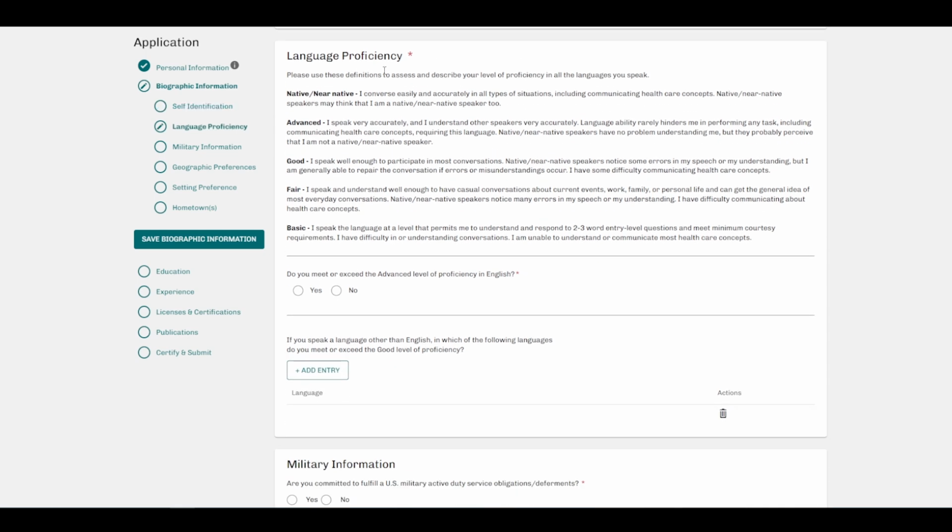Now let's go on to language proficiency. This is another section that got changed this year. Last year you used to add each language and pick the language proficiency level. Now they added a question where it says, do you meet or exceed the advanced level of proficiency in English? And why do they have that question? Because you're going to be training in the US and English is the language, and they want you to be at least in the advanced level. Because in the good level here, you can see I have some difficulty communicating healthcare concepts, and you don't want residents who have difficulty with that. So if you meet the advanced or native/near native level, you click yes.